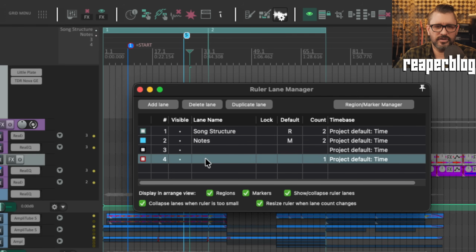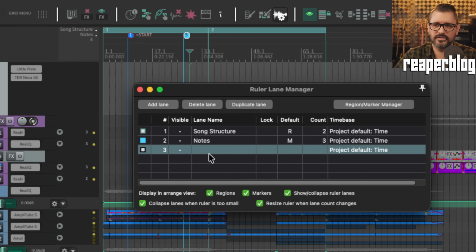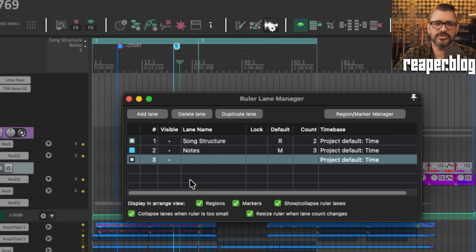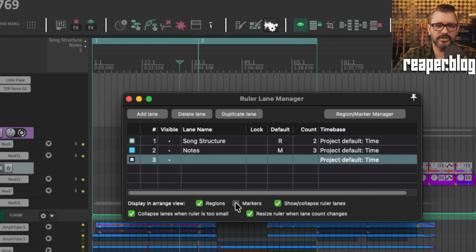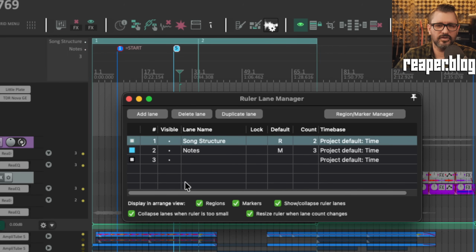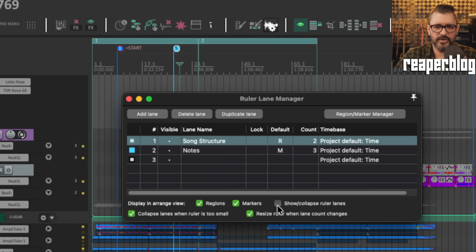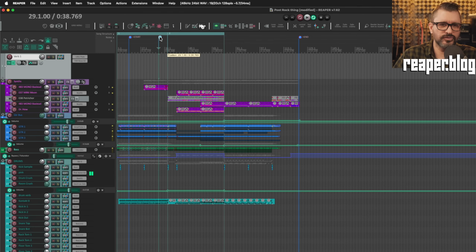I've got a marker on ruler lane 4. If I delete this lane, it goes up into the default lane. So that's good. So for the show and hide options for regions and markers, we can uncheck regions, we can uncheck markers, we can hide the lanes like that. It's all lanes hiding. We can show and hide those lanes with one toggle.